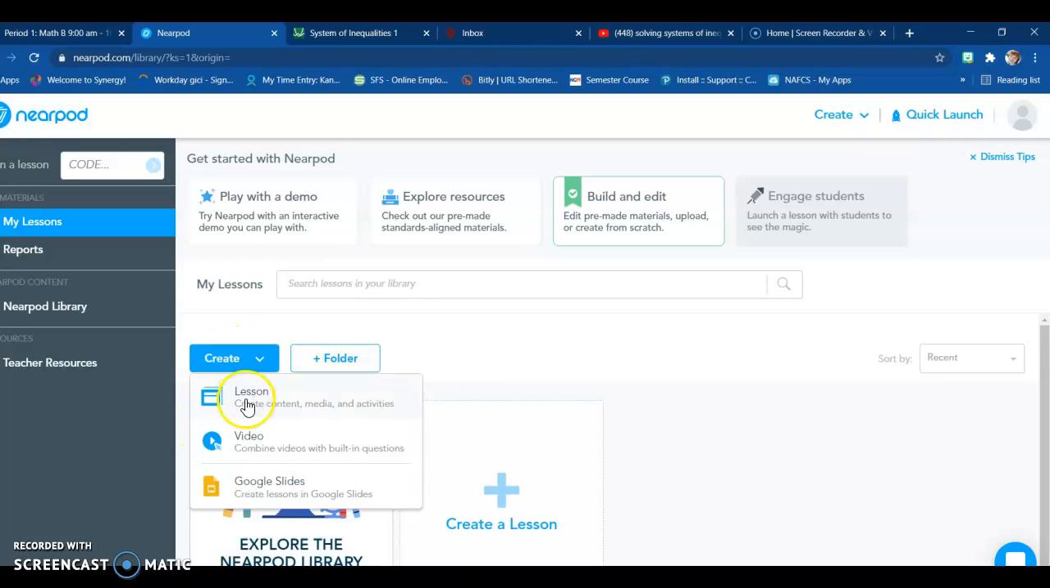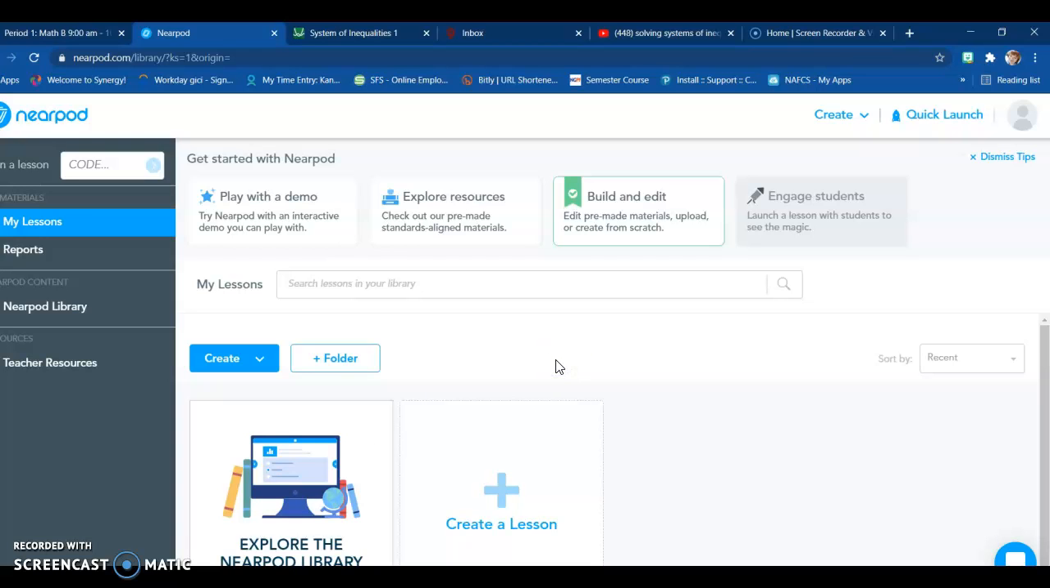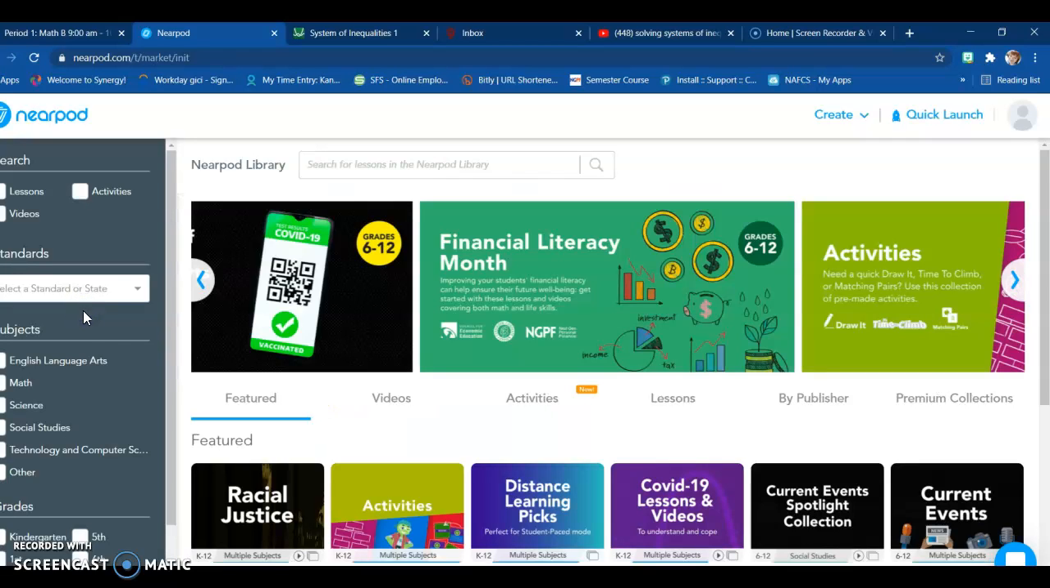You can create lessons, videos, and Google Slides, and then push them to your students simultaneously and get reports on the activities. On your screen, if you do it live, you will see students interact and work in real time. Also, if you're doing it as a self-paced lesson, then you will get reports on their activities after they are finished with the lesson. So the first thing I want to look at is the Nearpod Library.